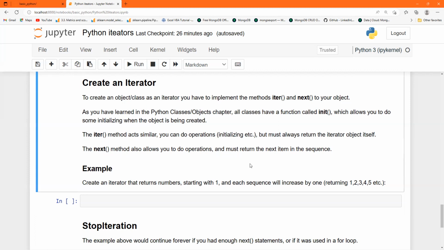So we have to create the iterator, guys. How can we create it? Let us see. Example: create an iterator that returns numbers, starting with 1, and each sequence will increase by 1. So this iterator will start from 1 and return numbers, and each time it will increase by 1. That means we have to get 1, 2, 3, 4, 5 and so on.